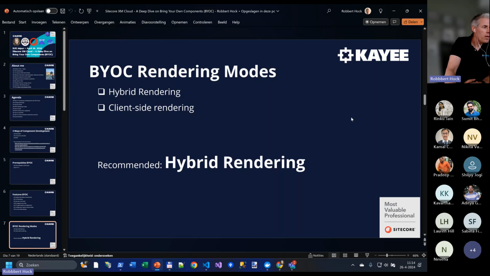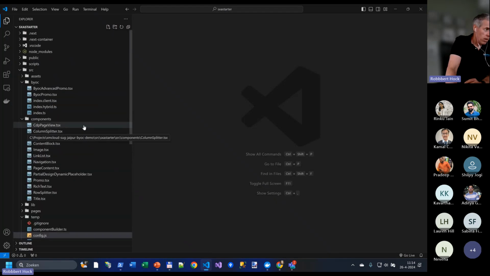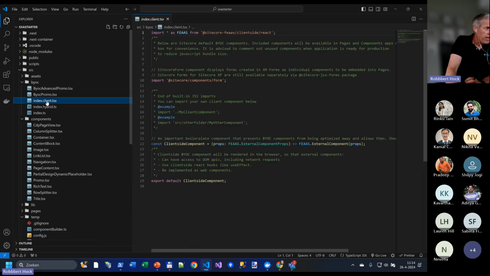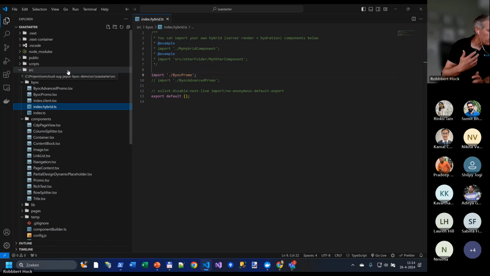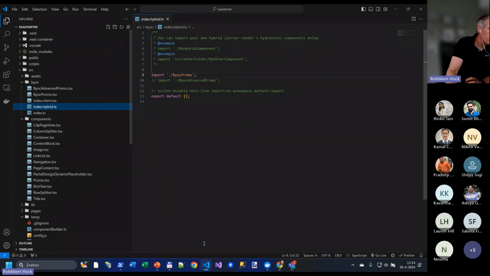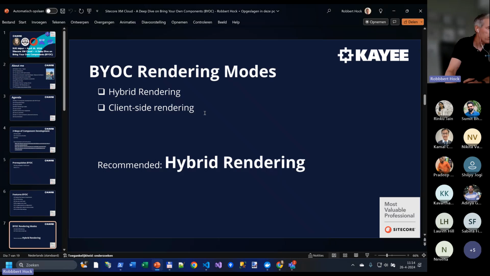And BYOC components should be added to, there are two configuration files, one for hybrid and one for client side. Let me quickly show you. So we do have an index client TSX file, and this is where BYOC client mode components should be added, imported. And in the hybrid, we basically import our components in this file as well. So if you set up an SXA project, let me maybe talk to you about this a little bit later. We'll get back to this.